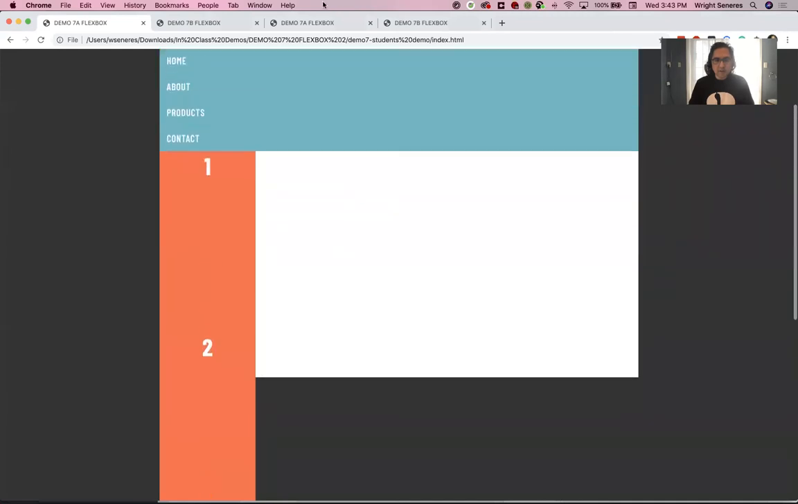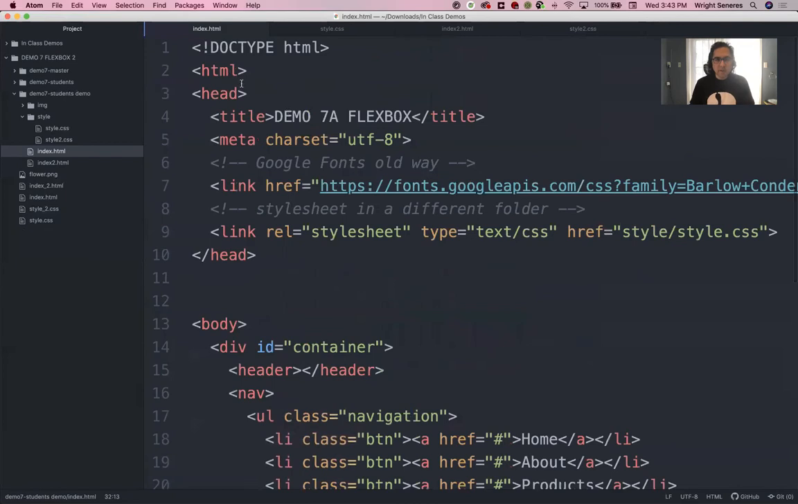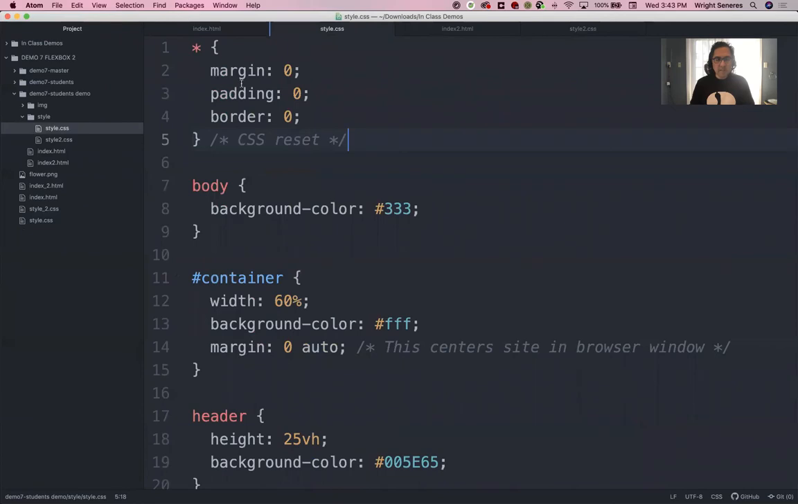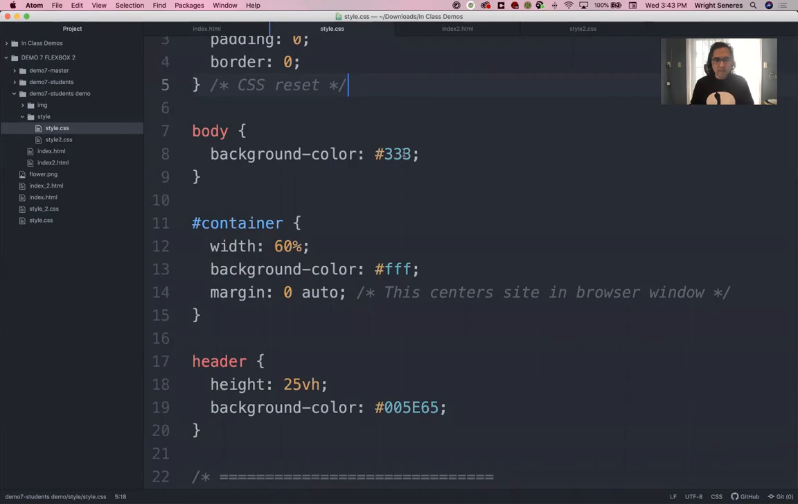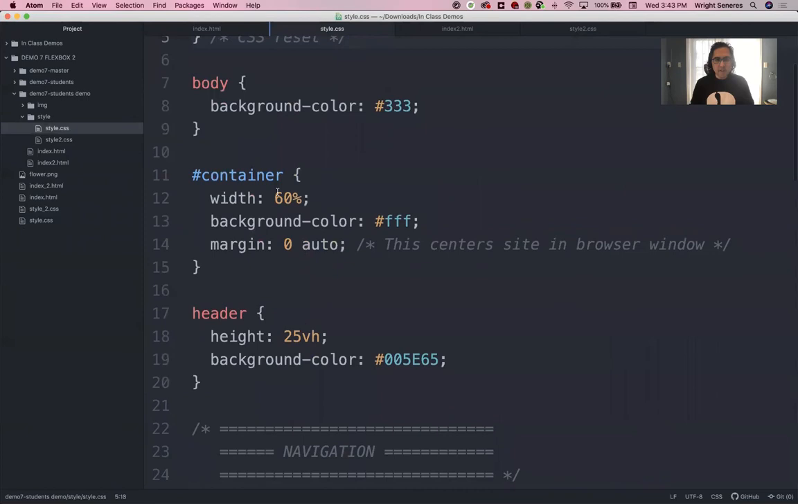Nothing's showing up for our footer in our demo here, so we won't bother with that, but we'll apply some Flexbox code to this and to this. So over in our CSS, here's what we have. We have our CSS reset as usual with margins and paddings and borders reset to 0. Our background color of 333, that's all of this here, this dark gray. Our container, now I have some widths here in percentages and a background color of white. That's all here. Margin 0 auto, that centers the site in the browser window.